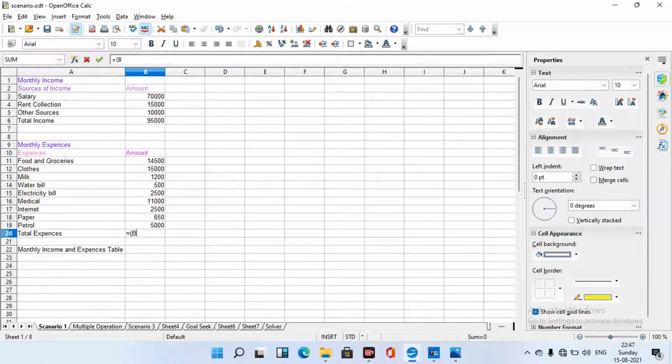Total expenses is equal to B11 plus B12 plus B13 plus B14 plus B15 plus B16 plus B17 plus B18 plus B19. That's all. Enter. The total is 52,850 here.